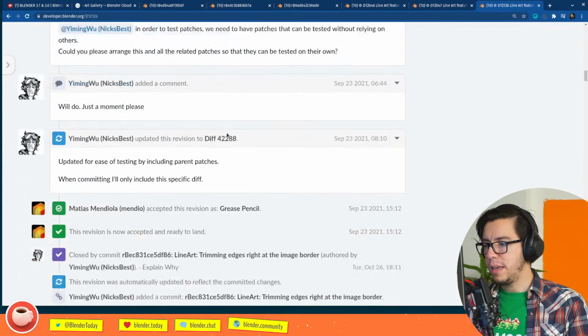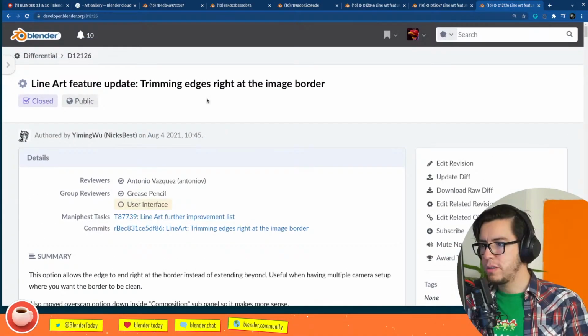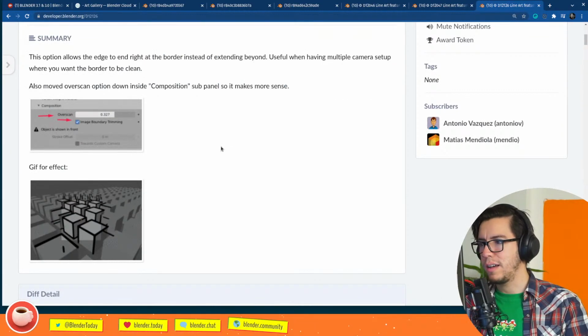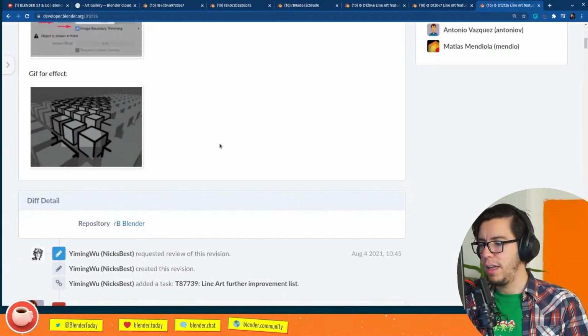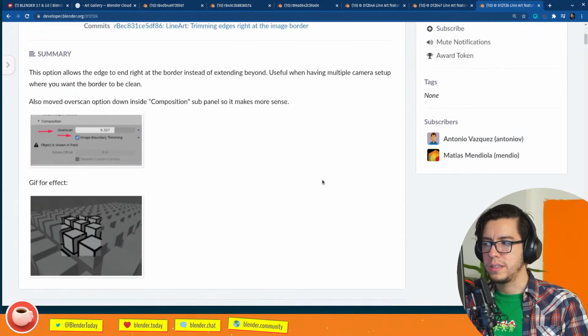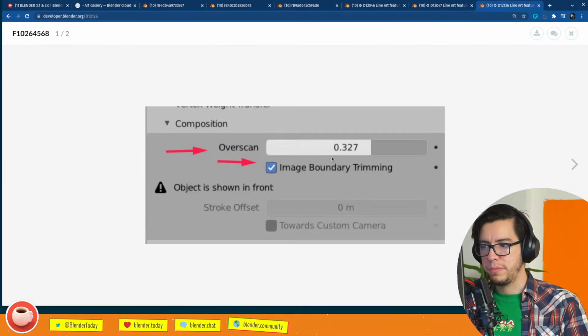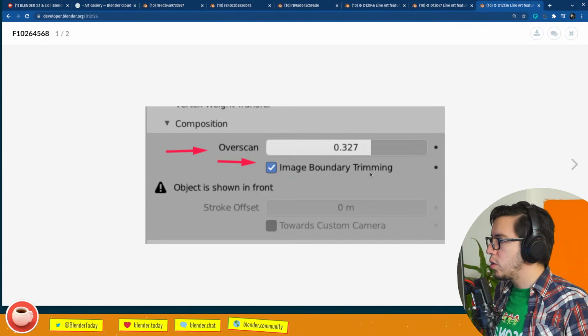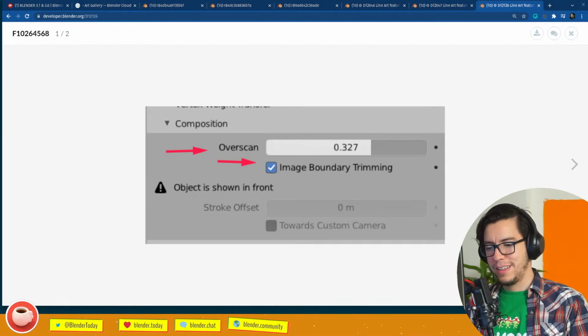The naming I'm not completely sure about, because it's called trimming edges right at the image border, which to me sounds like culling, right? Like geometry culling. But maybe I'm just confused. Maybe I just didn't get it right. But yeah, basically that's it. Image boundary trimming. Is that the same as culling? I don't even know how to say it. But I know the feature.